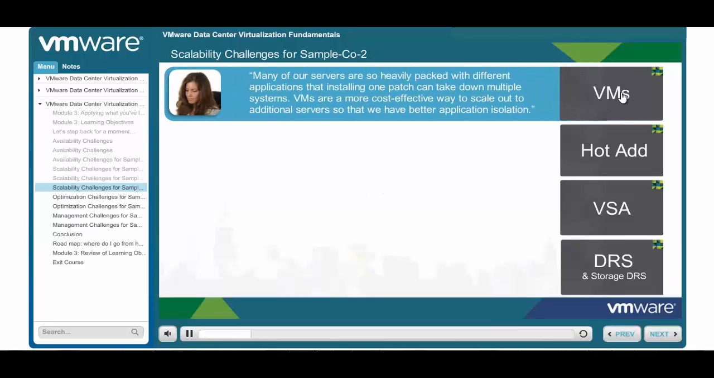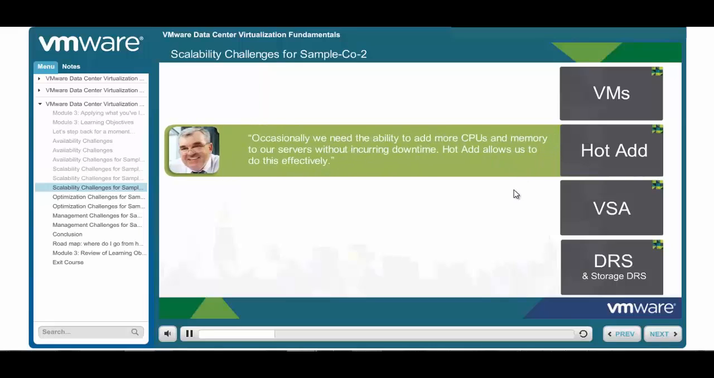Many of our servers are so heavily packed with different applications that installing one patch can take down multiple systems. Virtual machines are a more cost-effective way to scale out to additional servers so that we have better application isolation. Occasionally, we need the ability to add more CPUs and memory to our servers without incurring downtime. Hot Add allows us to do this effectively.